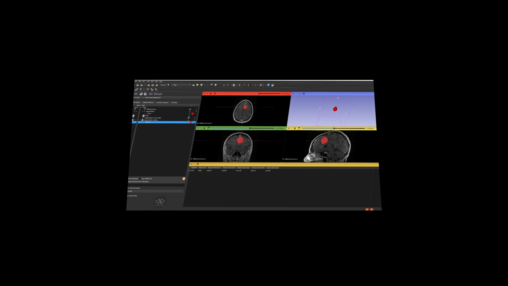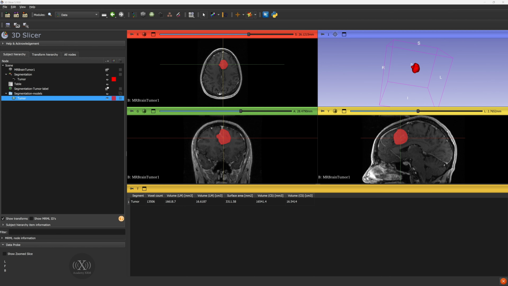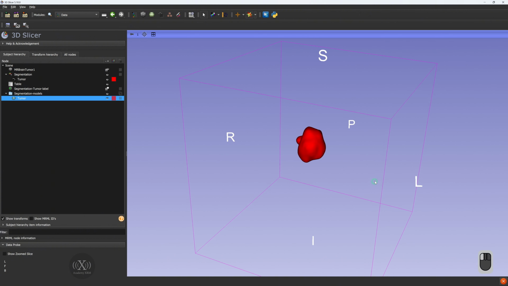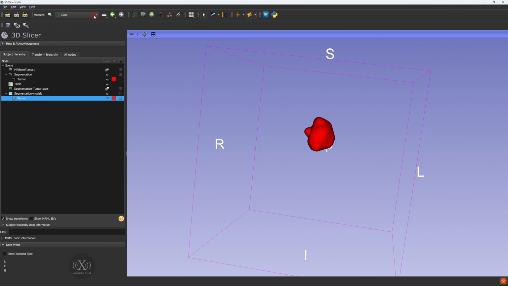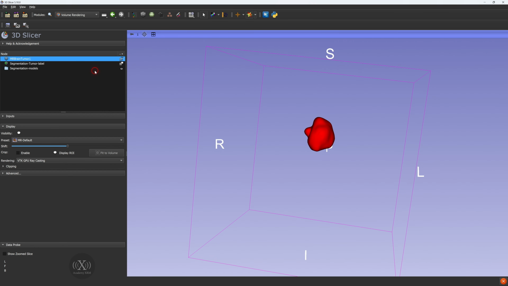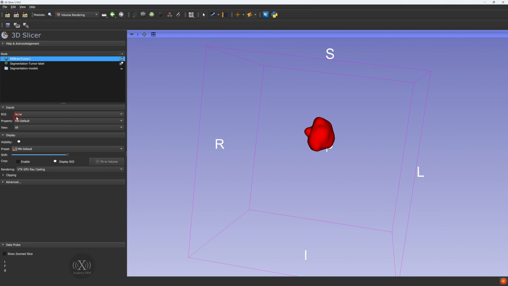Now, if we want to visualize the tumor inside the patient in 3D, we can use volume rendering. First, double-click the 3D view to enlarge it. Then, from the module drop-down list, go to the Volume Rendering module. Make sure the source volume, which is MR Brain Tumor 1, is selected. Then, in the inputs, choose the option to create a new volume property and click the eye icon next to visibility.